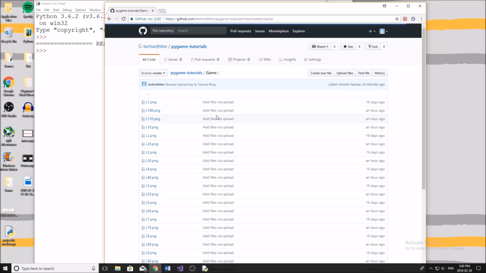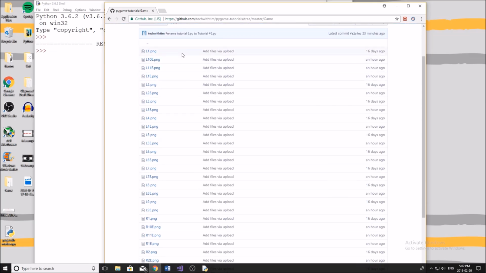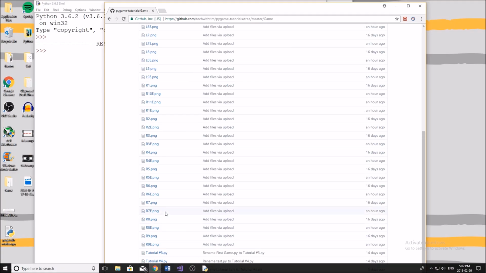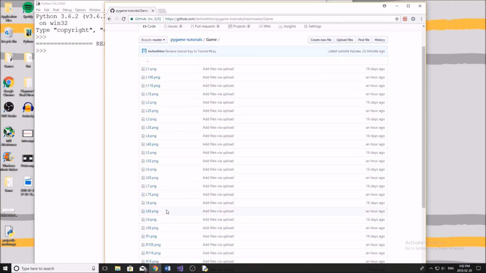From there, you're going to drag all of these images, from the top here all the way down to R9E, into your game folder or directory, wherever you have your Python file stored. And then you're going to be able to do this tutorial. So make sure you do that if you want to use these sprites. If not, then you're just going to have to load your sprites in by yourself. Hopefully you can figure that out. And pretty much what I've done is I've named, for example, we have 11 images for our enemy moving left and moving right. So I've done L10E, L11E, just meaning left, 11th image, enemy.